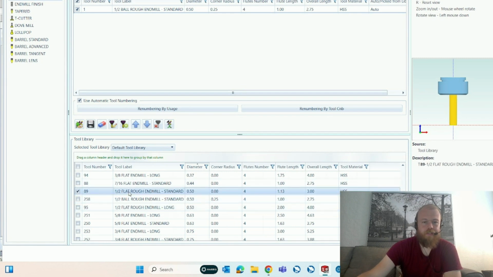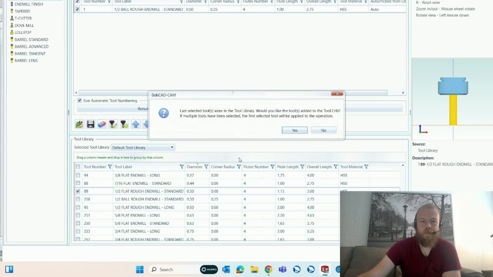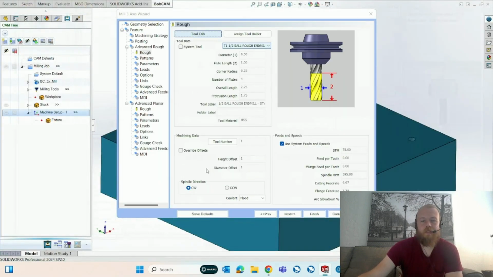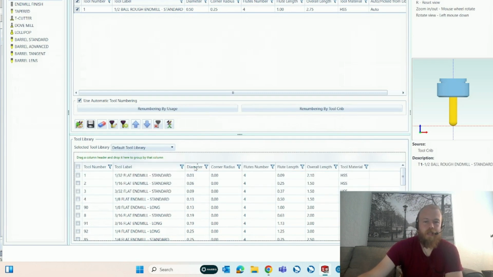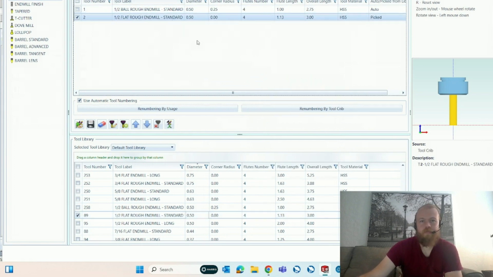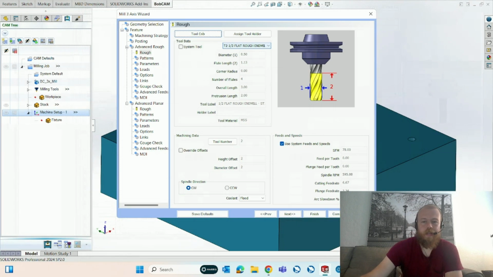If I select the 1/2-inch flat end mill and just click OK from the tool library, it says the last selected tools were in the tool library. Would you like the tool added to the tool crib? So now it comes back with this error message. Instead of having to get this error message every time, what I normally do is go to my tool library. I've got my 1/2-inch flat end mill, and you could click on this arrow to add it into the tool crib. I have just made it a habit to drag and drop the tool from the library to the tool crib, make sure it's the right tool, and click OK.